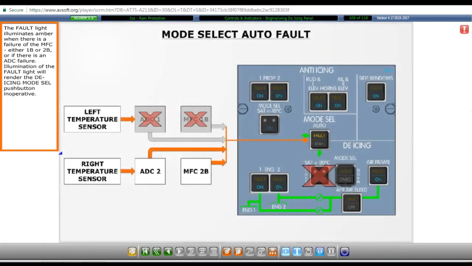The fault light illuminates amber when there is a failure of the MFC, either 1B or 2B, or if there is an ADC failure. Illumination of the fault light will render the de-icing mode select push button inoperative.